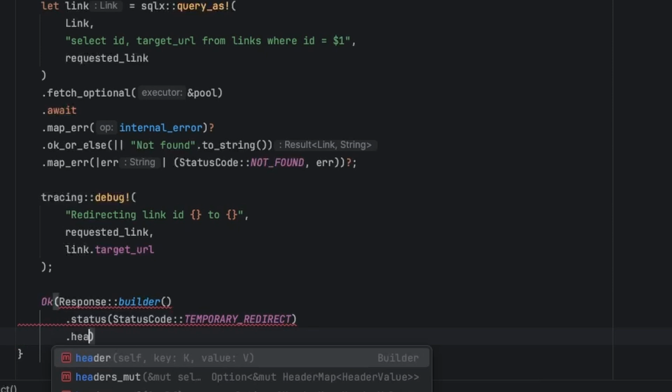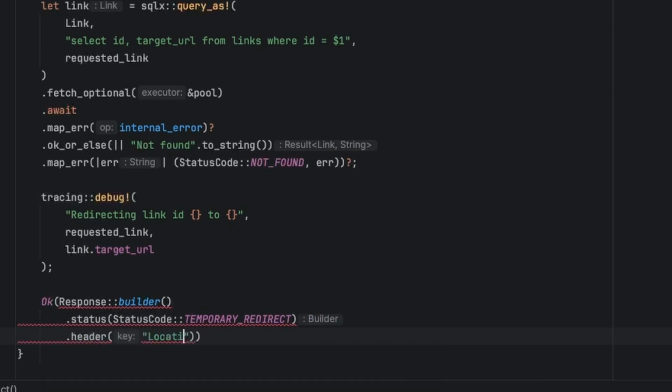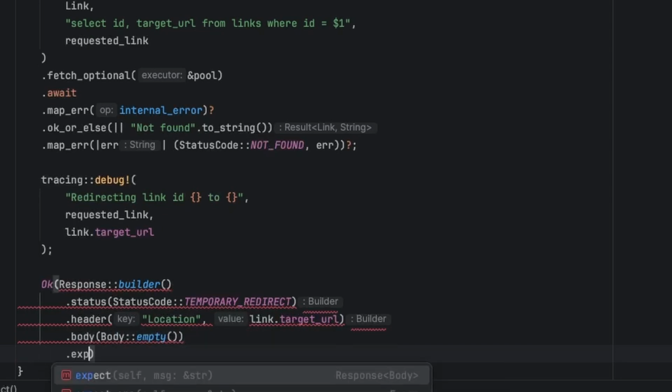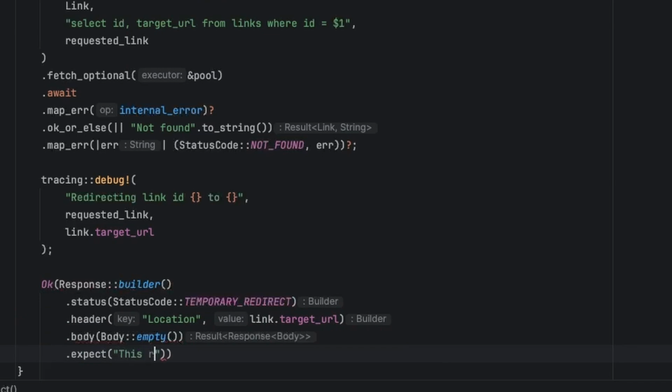The next thing we need to return is a location header, which instructs clients where we actually redirect them to. The value of the header is, of course, the target link we have previously fetched from the database. After that, we attach an empty body, because there's nothing else for us to return. Then we expect the result from the call to body, which should usually not result in a panic unless we create a bug by accident, but in this case, that's exactly what we want.